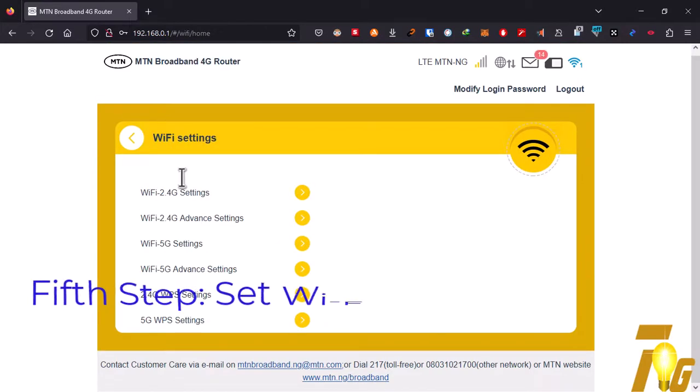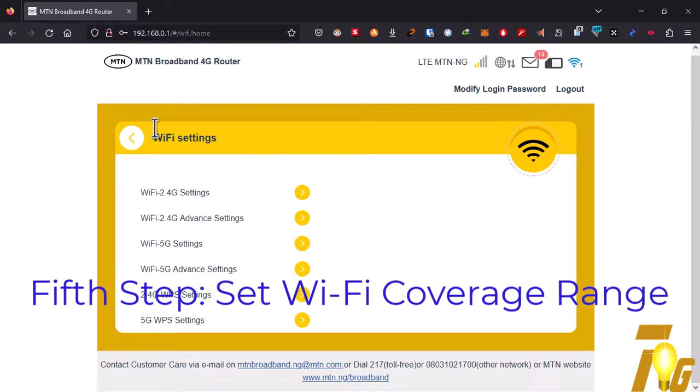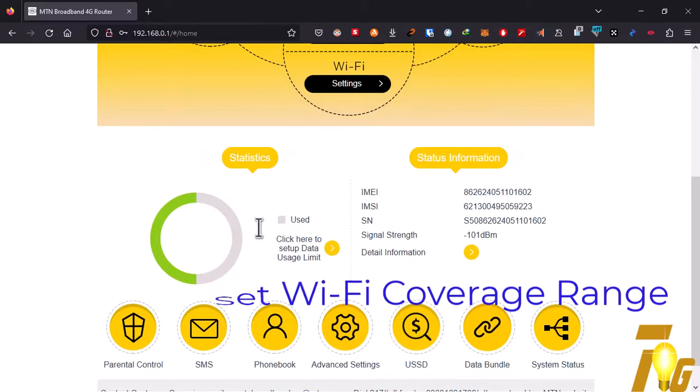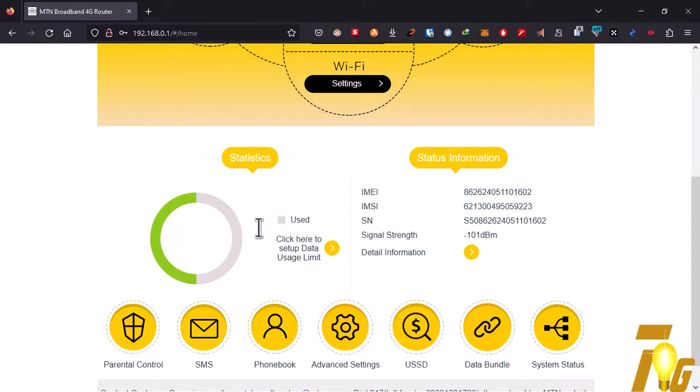Now, the fourth is set Wi-Fi range. You need to set the Wi-Fi range so that a distant hacker cannot hack it. Before the hacker can connect, he needs to come close. How do I do it? Let me show you what I mean.